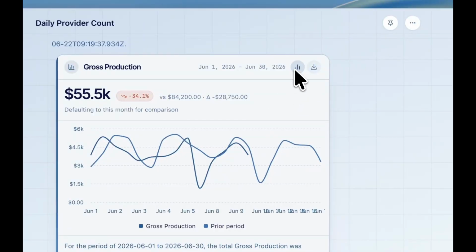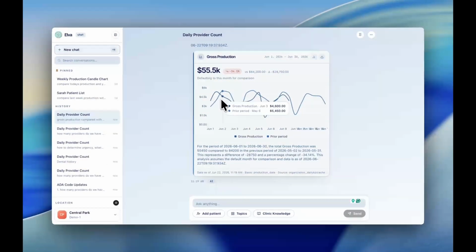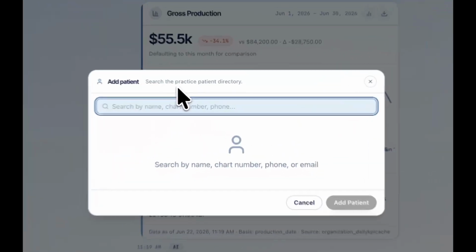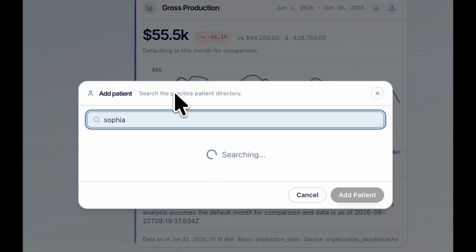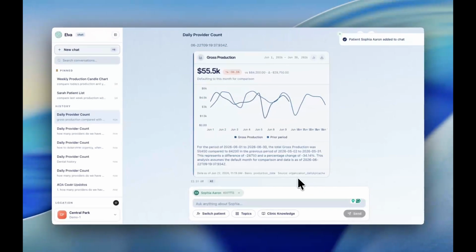Now let's move from practice-level questions to patient-level questions. To ask Elva about a specific patient, we first add that patient to the chat context. This tells Elva exactly who we are talking about, so the answers stay focused and relevant. Let's search for Sophia and add her to the conversation. Now we can ask patient-specific questions. For example, does she have any allergies?